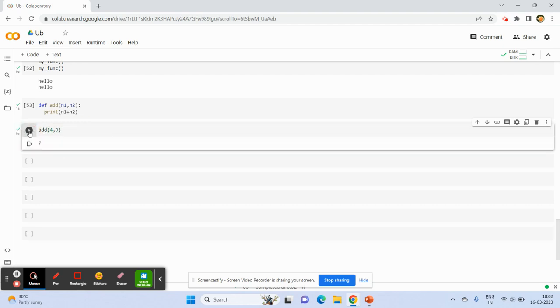Okay. What is the value? 4 comma 3, I'm passing it. It enters into the function. It adds the values 4 plus 3, it adds, and that is printed. And that printed value is shown here as 7.